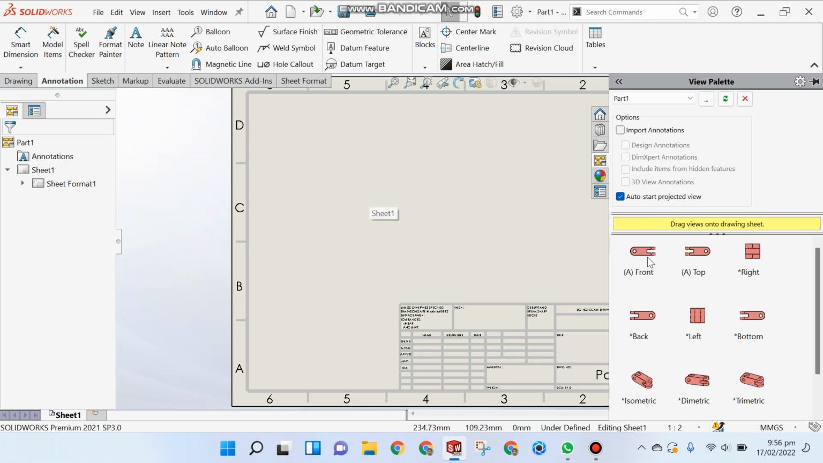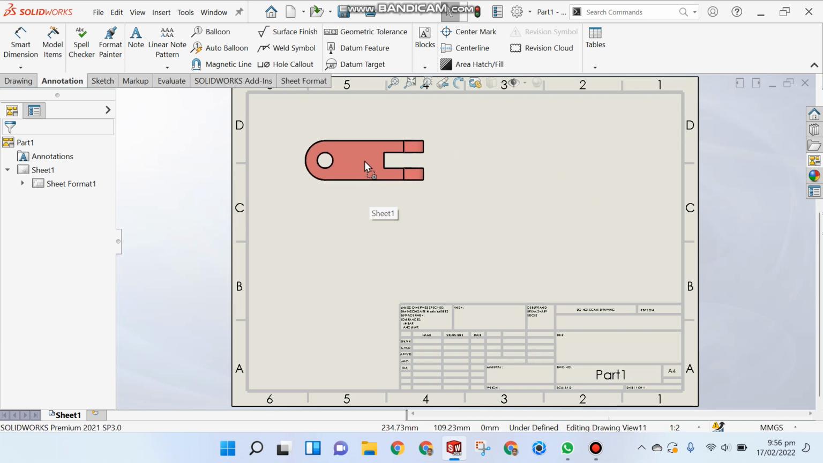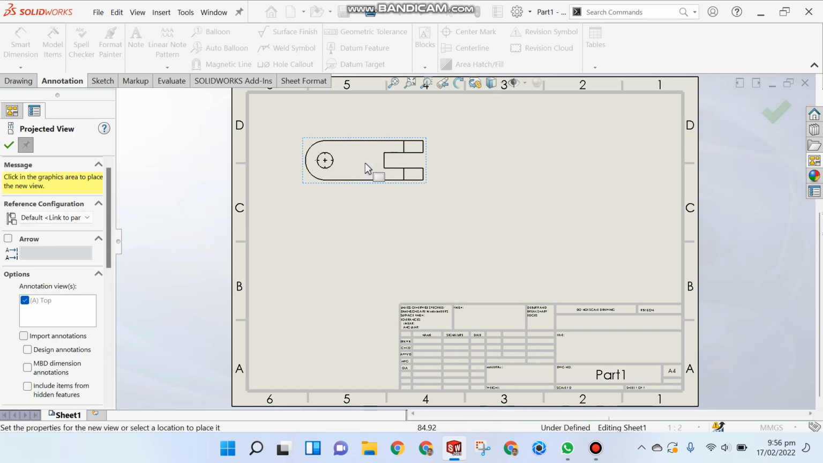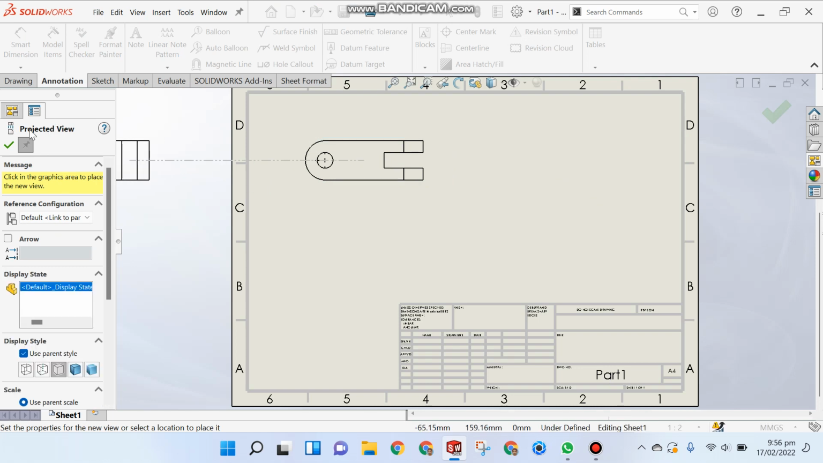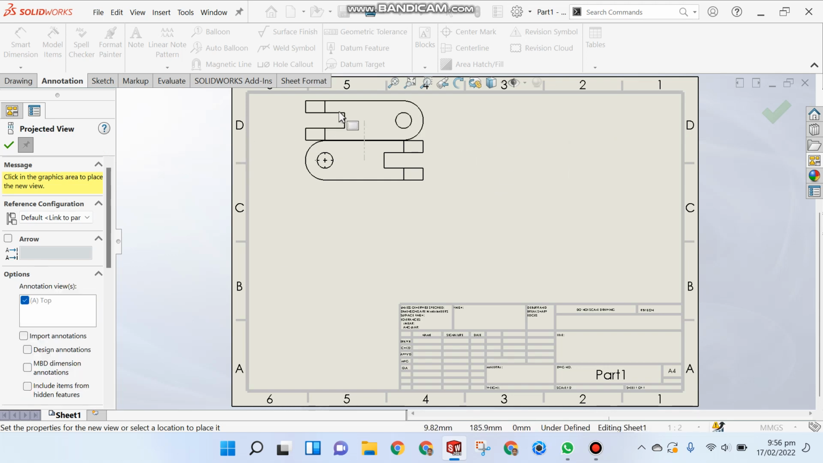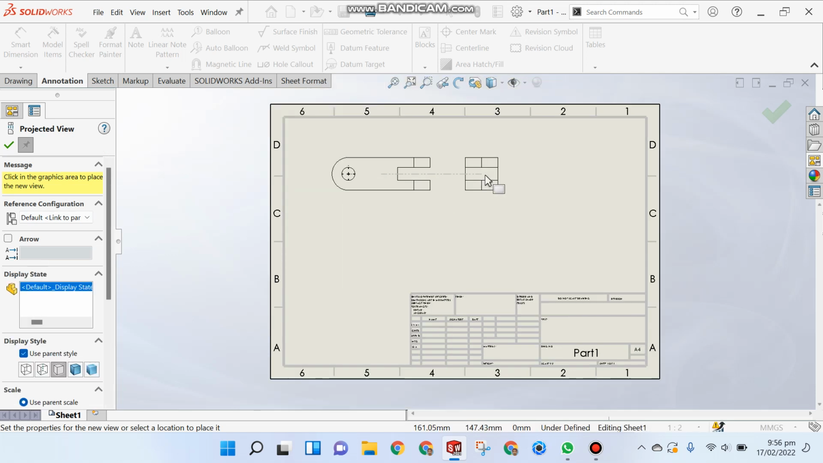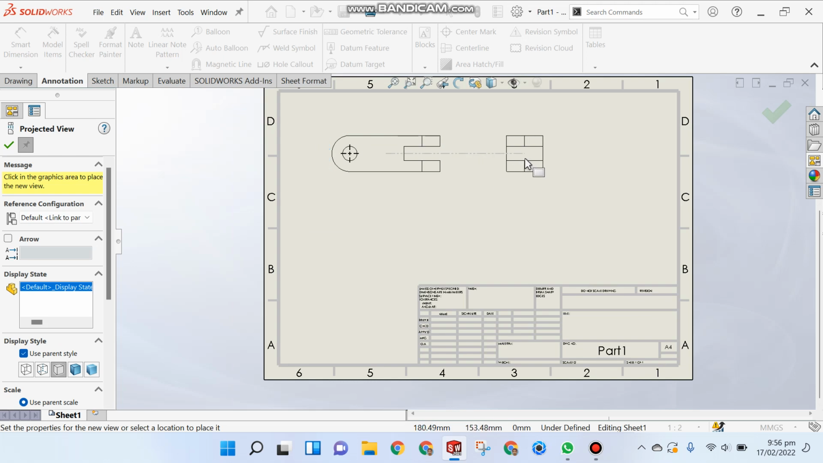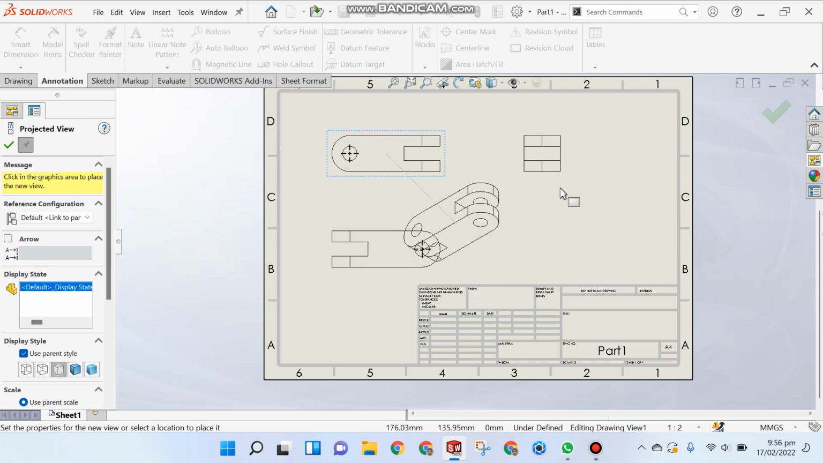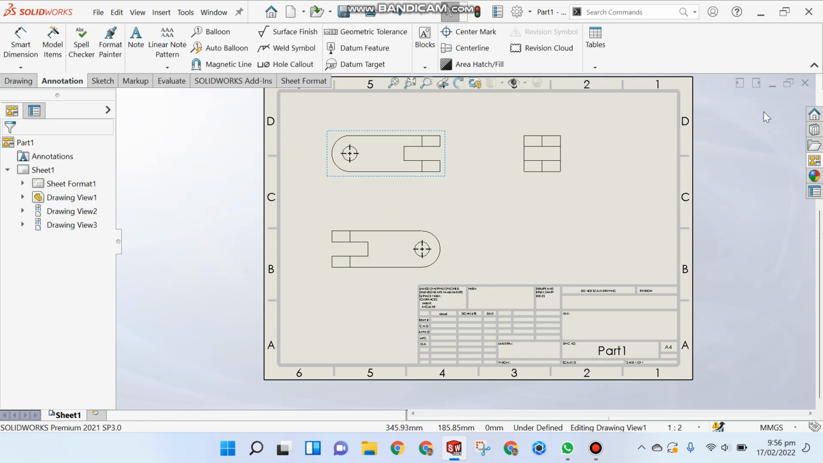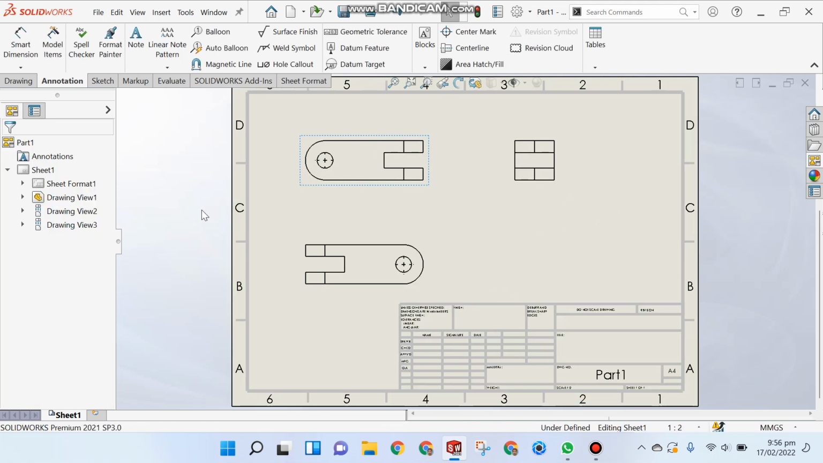For the drawing, just click any of the views and drag it on the sheet and release the mouse button. Okay, you will see that there's a projected view option, and if you drag your mouse to the right, left, top, bottom, you will see all the views accordingly. If you add other views, just click on the left mouse button to add them, and then click on the tick. Press F key to zoom fit your sheet on the screen.